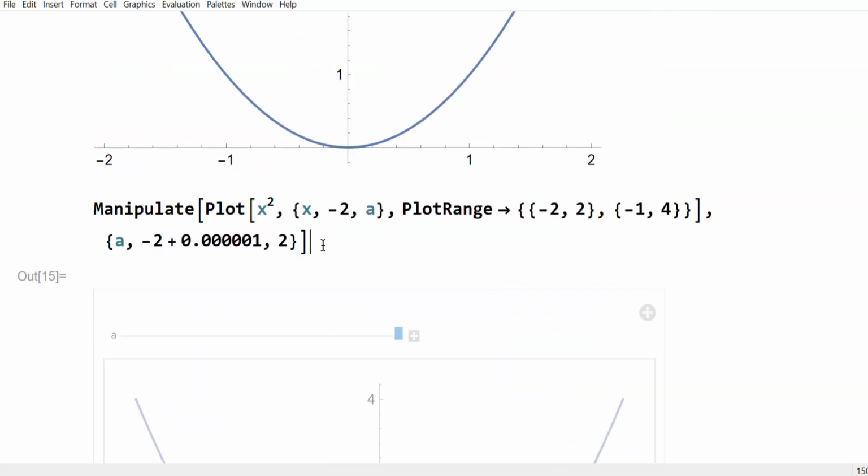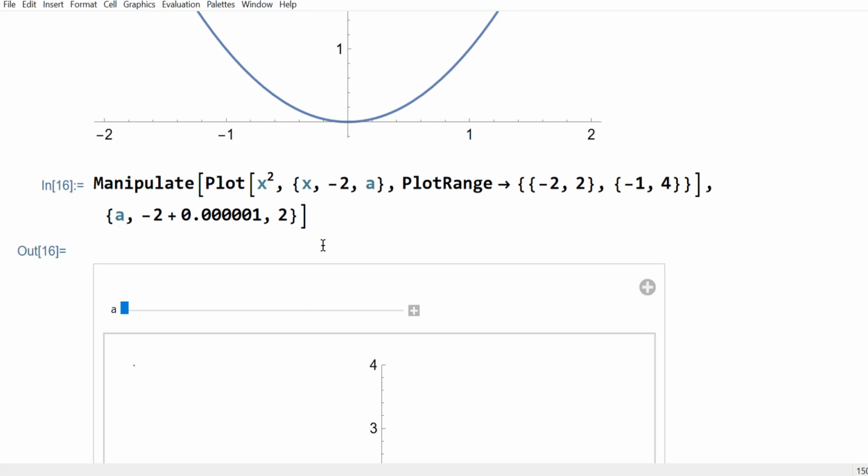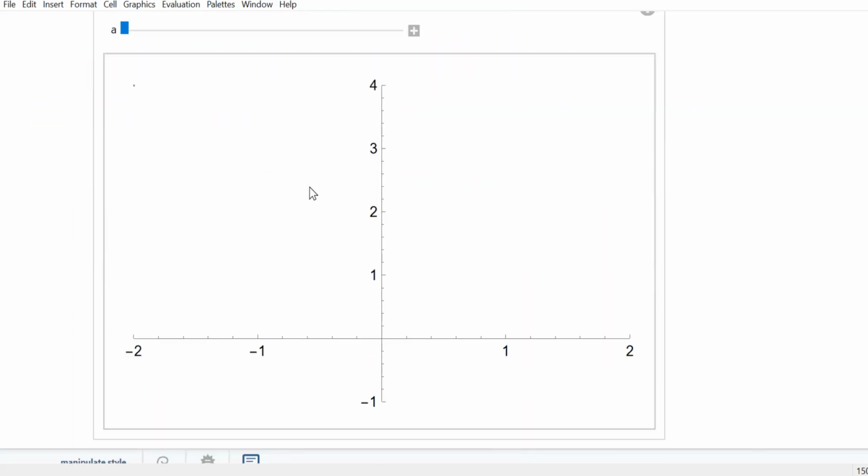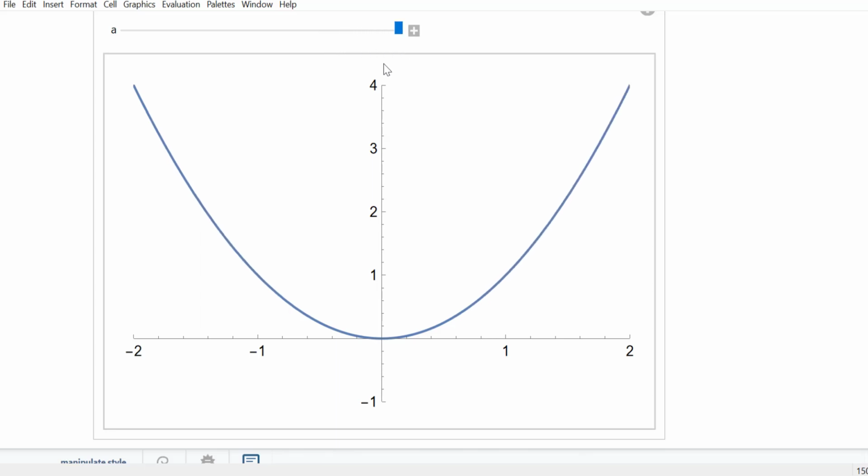And now when I do it, the plot range, that is the graph paper that I'm using effectively, is not going to change. So when I run this, what you see here is nothing except for this little dot right there. That's my -2 to -2 plus 0.0001. And as I shift a, what you're seeing is it's constantly reevaluating this function, changing a the whole time. And so it appears as if this graph is growing. Now you'll notice this plus sign up here.